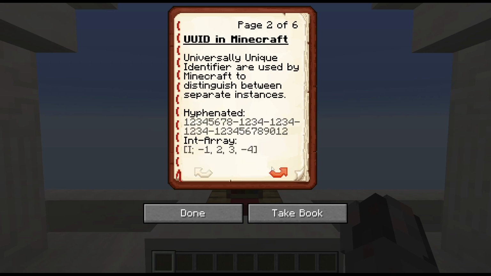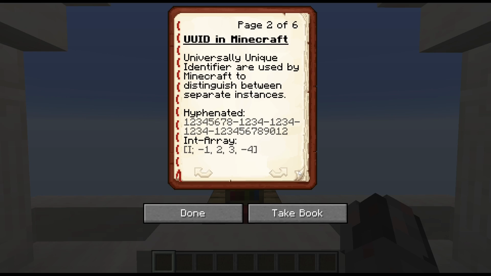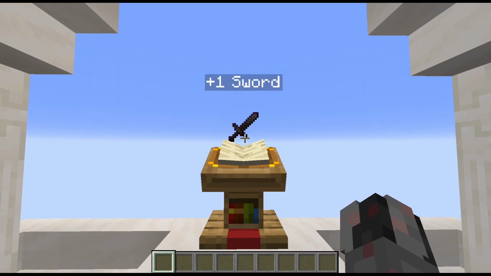So with that said, let's go on a bit of a side trip. What are UUIDs, or universally unique identifiers, in Minecraft? To put it simply, they are a way for the game to distinguish between separate instances. So for example, two entities that are completely identical in every form, the game will still be able to separate through their unique identifiers. You have already seen those a few times in my videos.